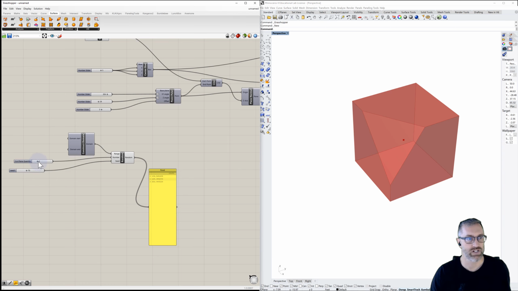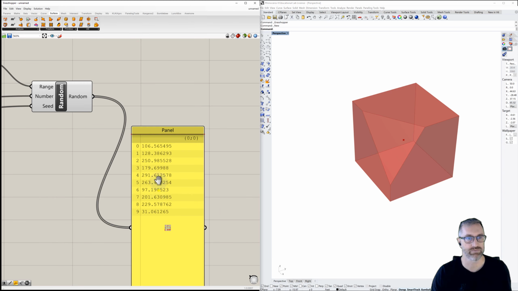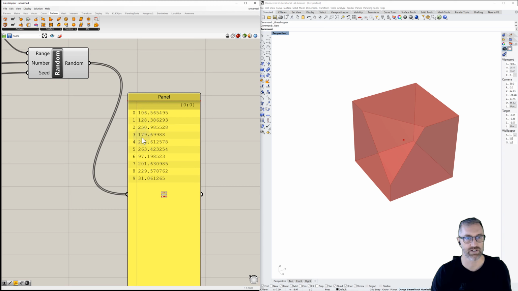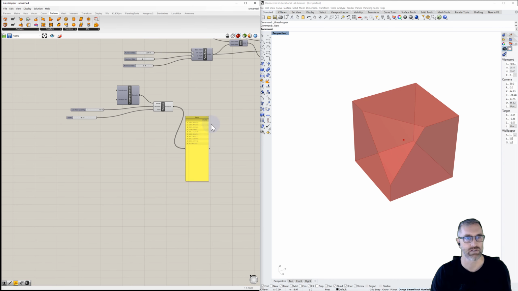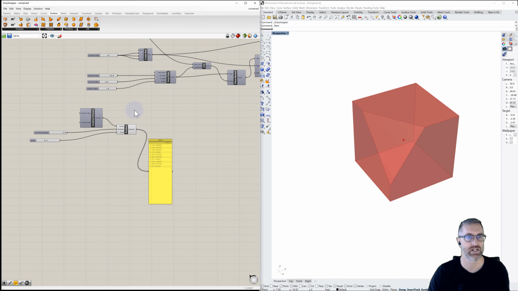And so as we increase, this is good with the panel, we can see we're getting a series of random numbers. All of them fall between 0 and 360. Here they fall between, let's see, 31 and 291. So they meet our criteria. Let's copy this.